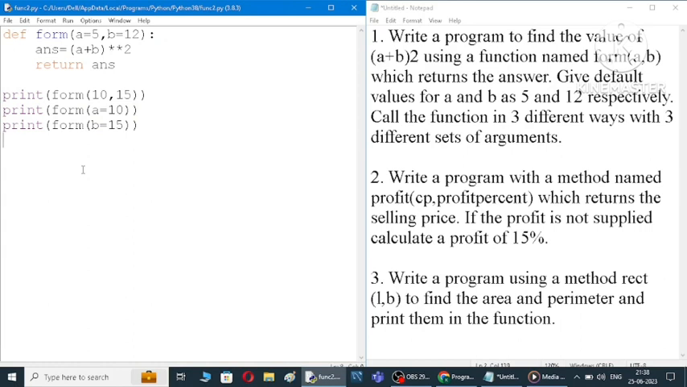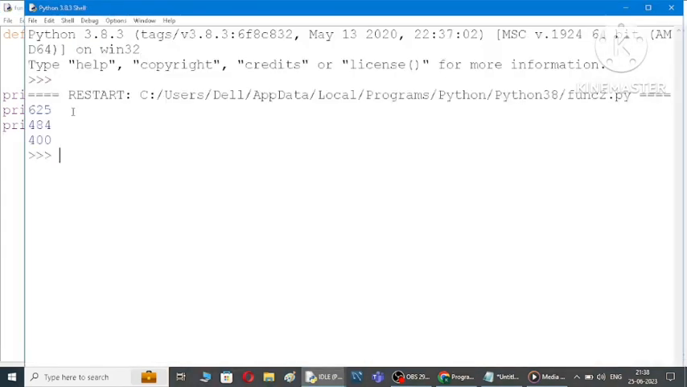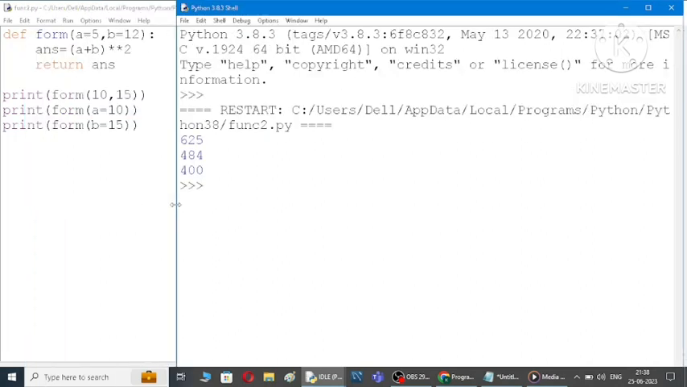So let us check the output of this program. The output says 625, which is (a plus b) whole square. For the first time, it is (10 plus 15) whole square, which is 25 square. The next time, a value is 10, b is default 12. So that gives an answer 484. The third calling statement, a value is retained as the default one and b value is taken as 15. So 20 square, which is 400.